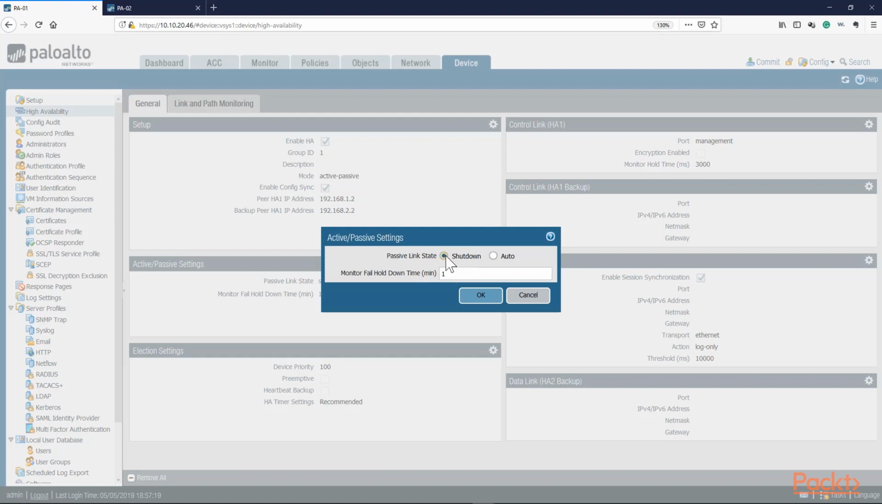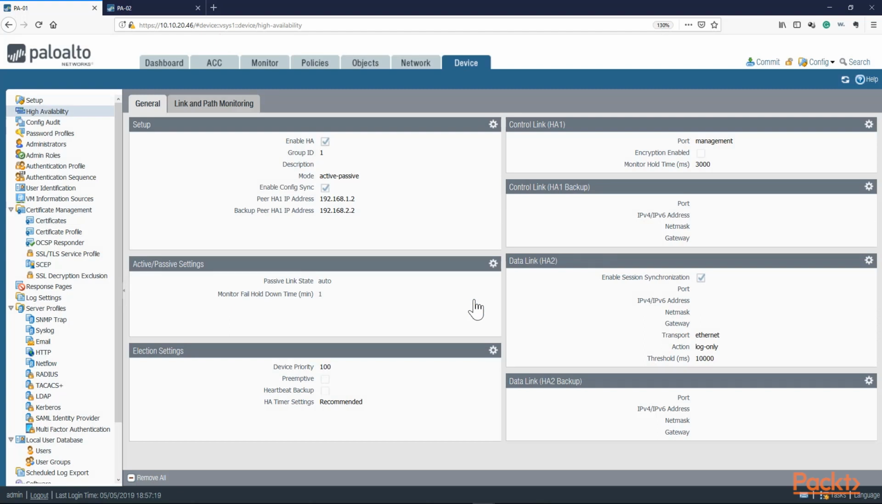If you leave this in shutdown, you're going to see it that way. Or if you set it up in auto, they're just going to show as online, but they're not actually doing anything as far as forwarding traffic. In my case, I like to leave this in auto. And then you can set the monitor fail hold down time to 1 minute. This is my threshold here of a minute if I am actually down. I usually leave this at default. Let's go ahead and press OK.